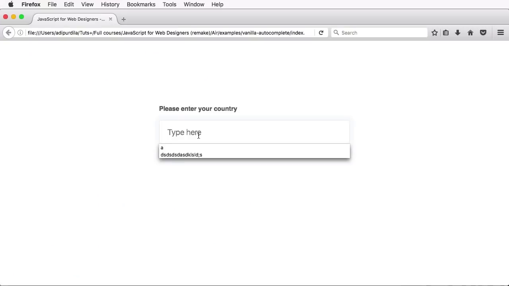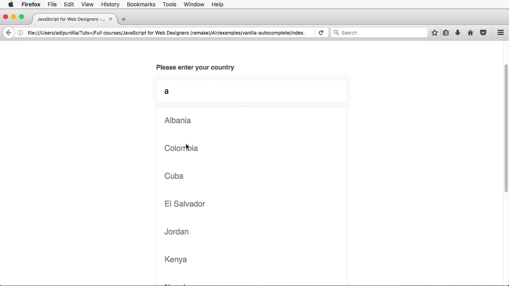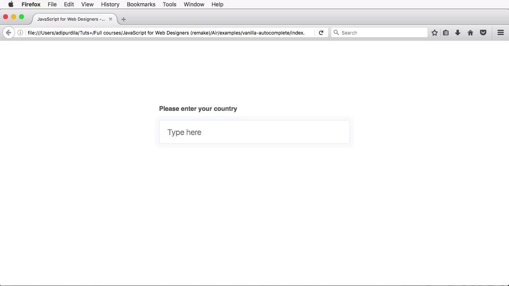So let's see if it works. Okay, let's do A, and you can already see that we have a few countries here: Albania, Colombia, Cuba, pretty much all the countries that contain the letter A. If I do AL, it shows me all the countries that have A and L: Albania, Nepal, Wales, and so on. And if I do ALB, it just shows me Albania. Let's do another one. Let's do Nepal. Let's do Romania. So as you can see, the script works beautifully.